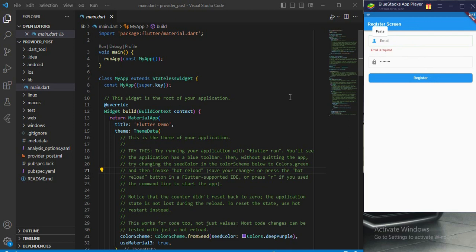Before that, let's discuss some of the topics that we are going to cover in this tutorial. The main thing is we are going to use the provider state management package. So what is state management? State management is a crucial aspect of Flutter app development. It allows you to efficiently manage and update the data of the application and the UI. In a typical application, the state refers to the current values and conditions of various variables, objects, and UI components. This can include user input, application settings, API responses, and other data that can change over time.